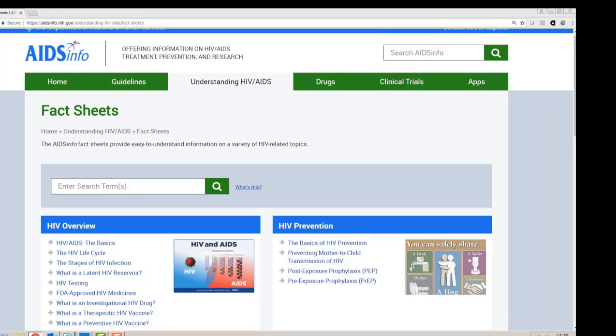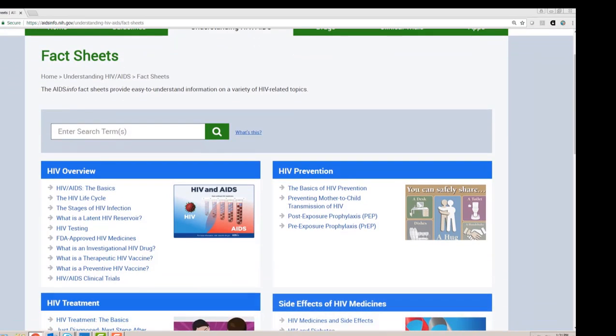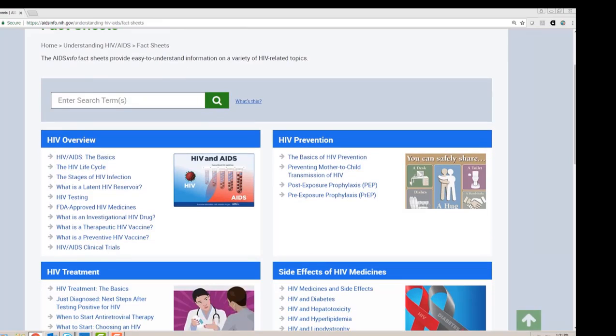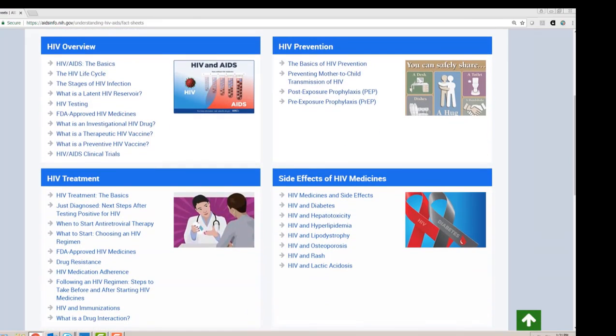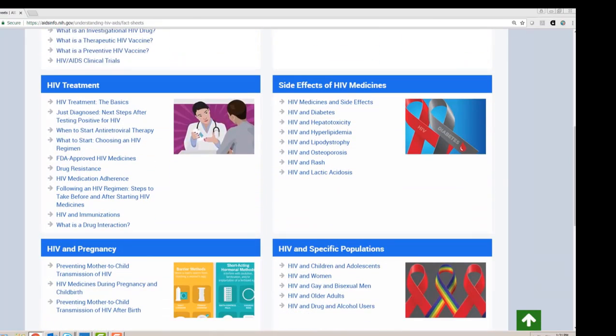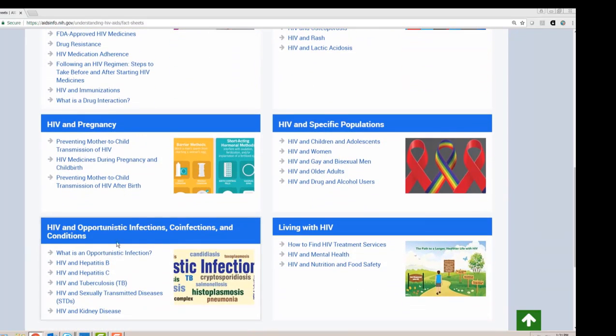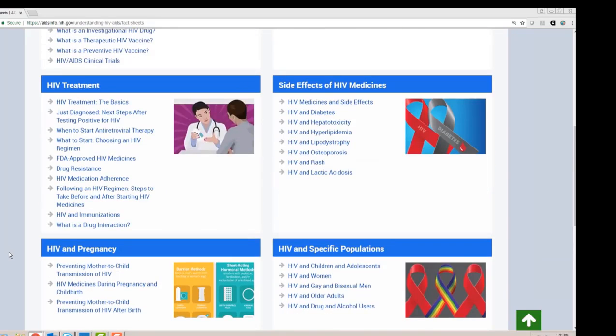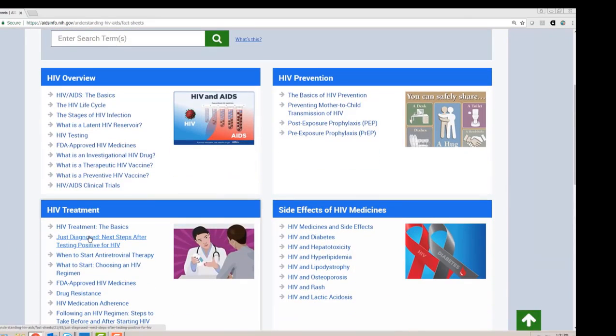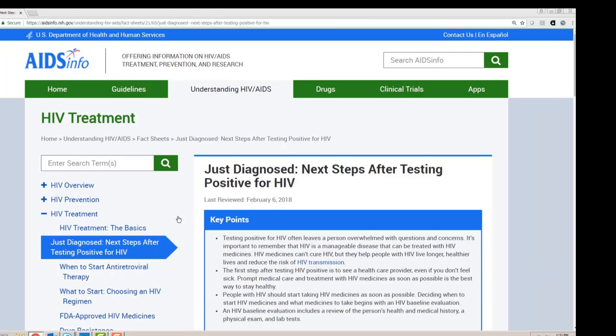This is a good source for finding quality information to provide to patients. This page is further divided into the areas of overview, prevention, treatment, side effects of meds, pregnancy, specific populations, HIV opportunistic infections, co-infections and conditions, and living with HIV. Let's look at one of the fact sheets. Let's select Just Diagnosed, Next Steps After Testing Positive for HIV.